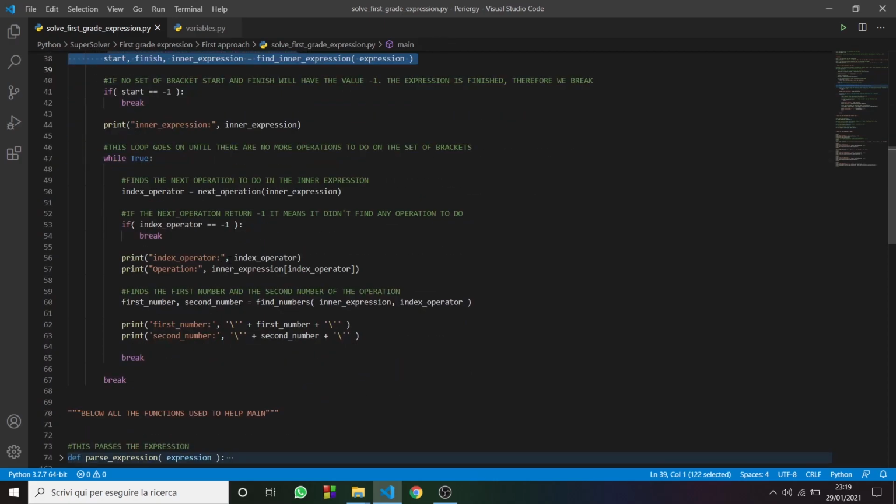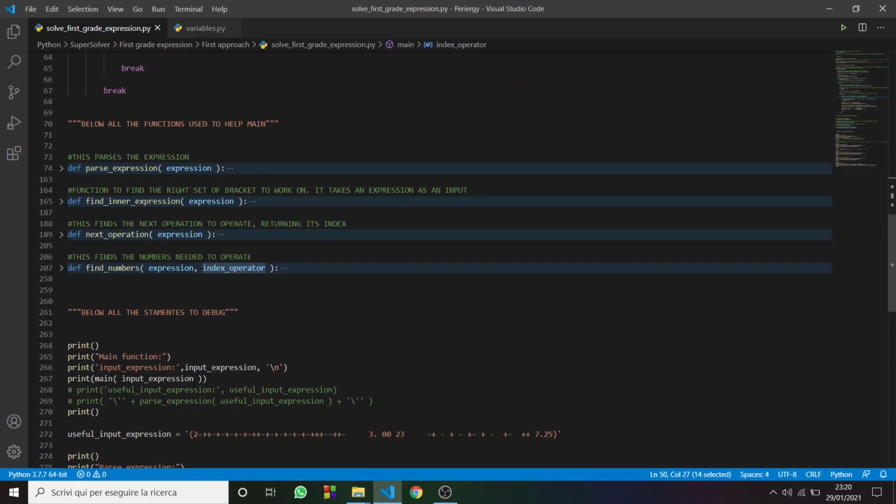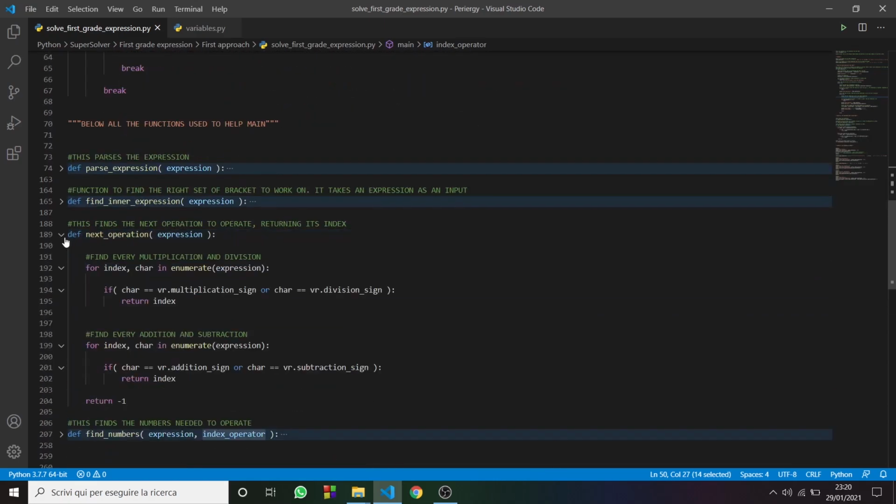The way to do that is first you have to look for the index of the operator that you need to evaluate, by finding the next operation to evaluate. The next operation to evaluate is found by this function, which takes the inner expression, so the set of brackets that we found before, and it returns the index of that operator. The code for that is in here, and you can see that it works really, really easily.